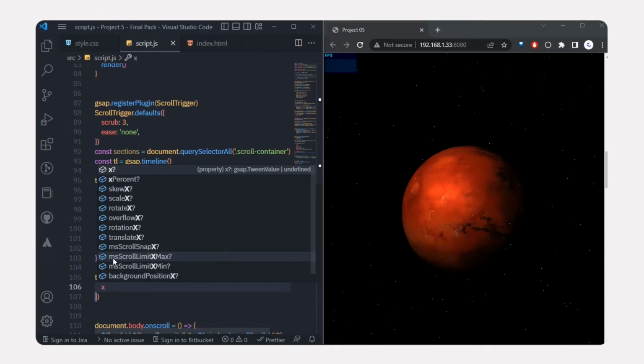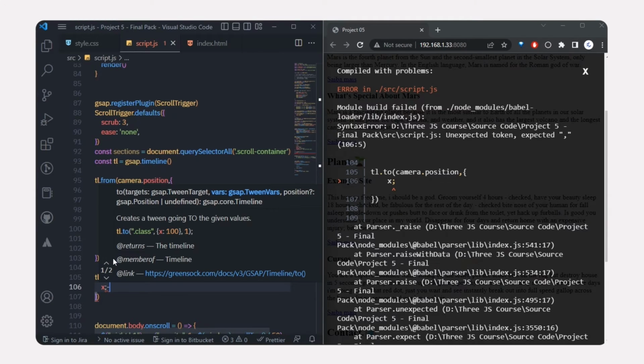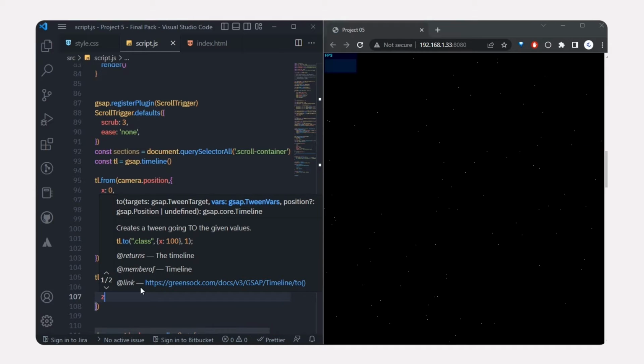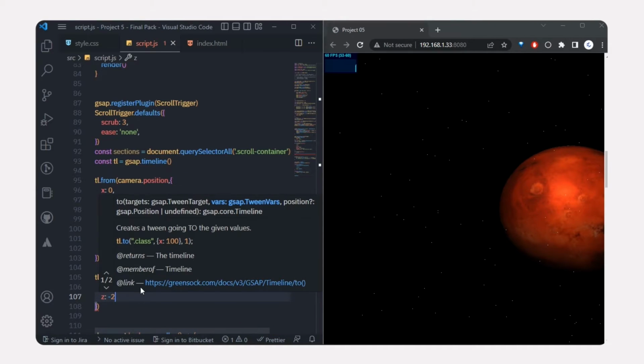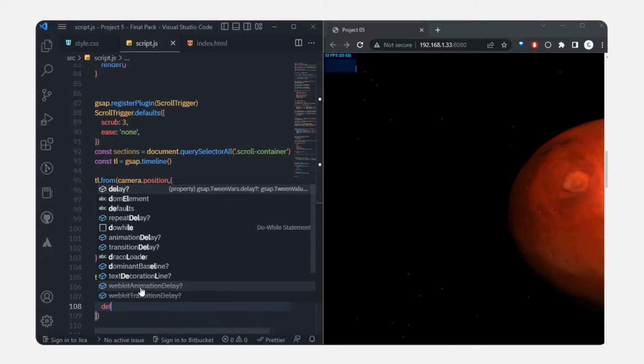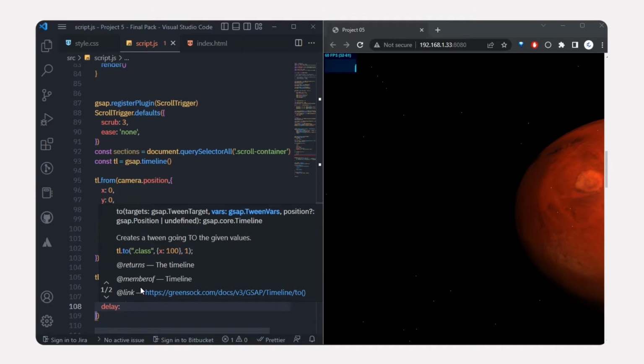So my x value is going to be something like -3. Alright, so here what it'll do is it'll just move the camera animation while scrolling. Okay, so you can set those values. So here what I'll do is I'll just set my z value to something like -2, and I'll just set the delay value to something like 1.